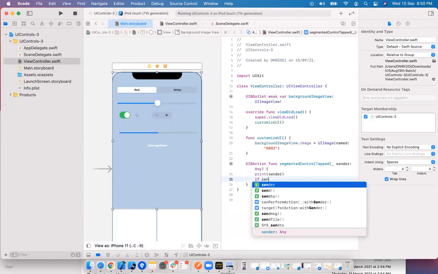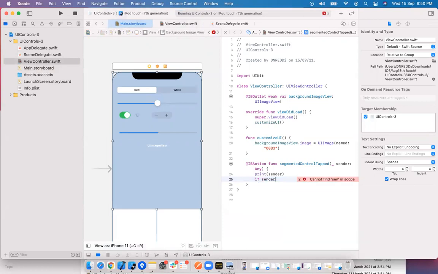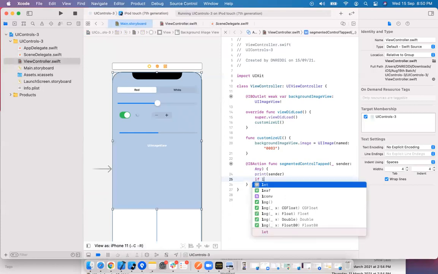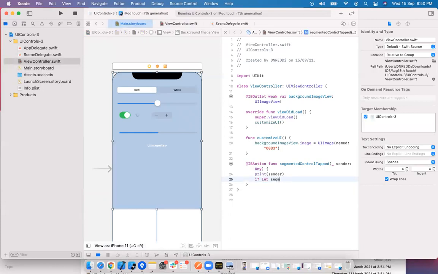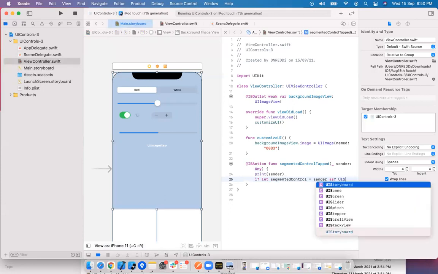So we're having sender, right? Sender is equal to segmented control, right? The sender data's selected index is a property which is not getting populated automatically because this is Any. The compiler is unable to identify the property which is inside segmented control. So what we need to do is use typecasting. If let segmented equal to sender as UISegmentedControl.